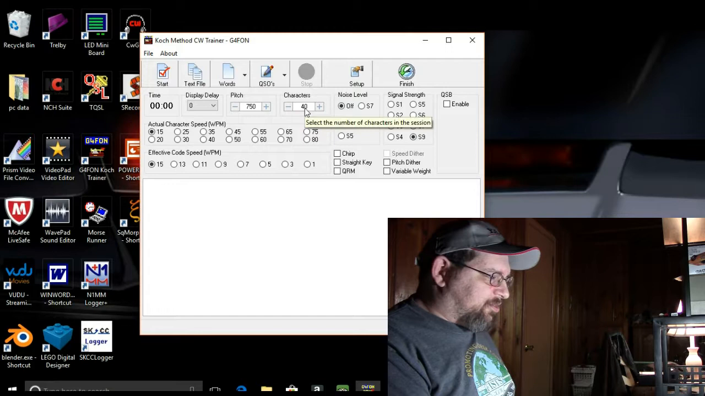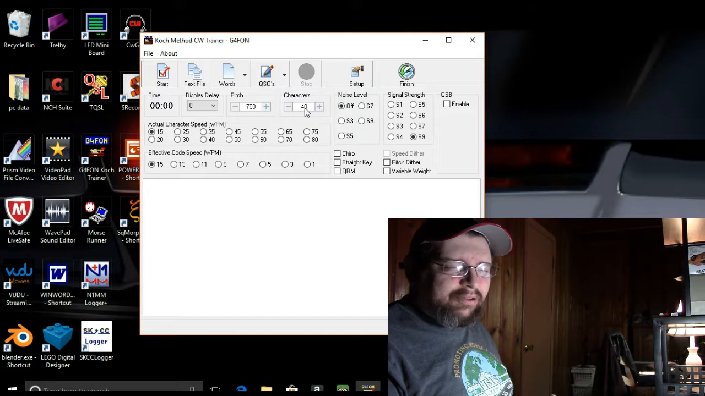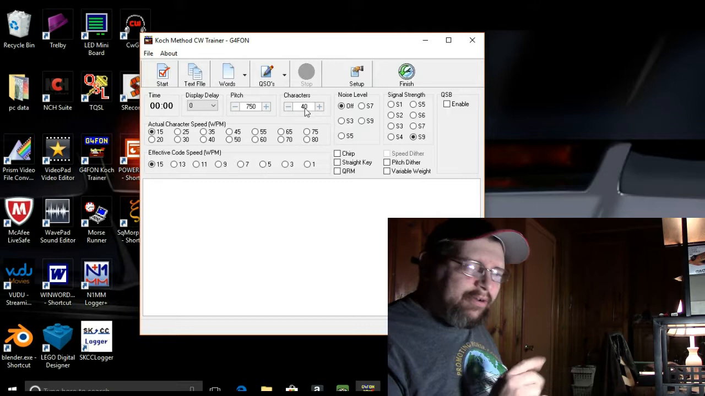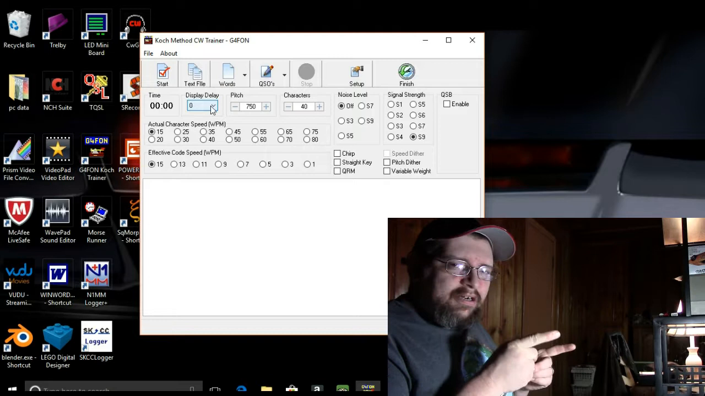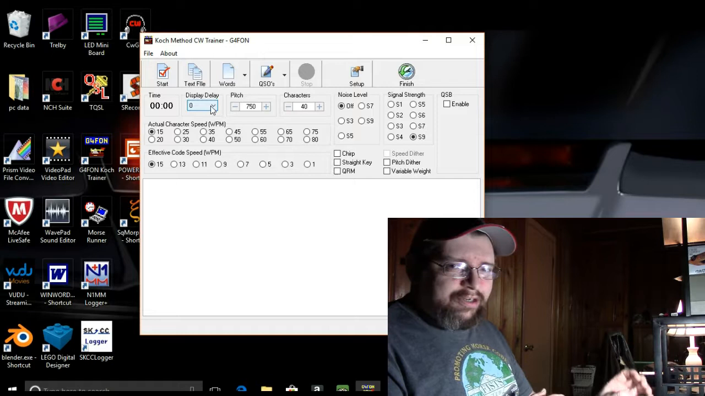40 characters. That's what I'm going to use. Just 40 characters, which includes some punctuation, all the alphabetical characters and all the numeric characters. The pitch, I like the pitch at this setting. Display delay. Now here's the neat part. Usually on display delay, I have this set for 10. So after a Morse code character is sent, you actually see it on the screen after 10 seconds.